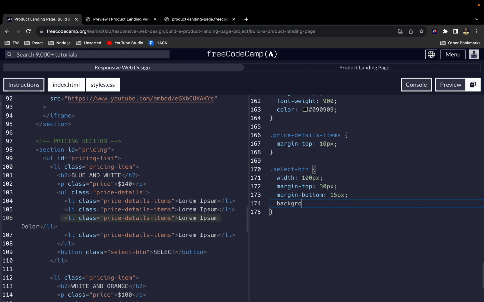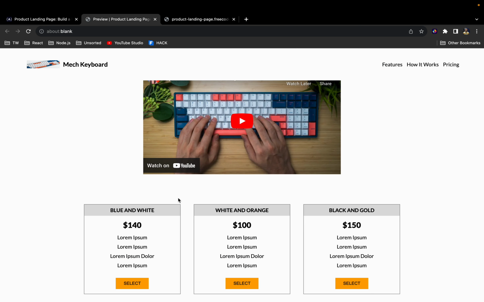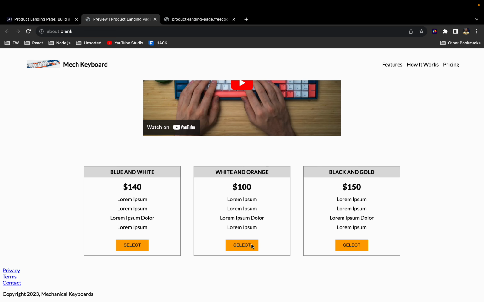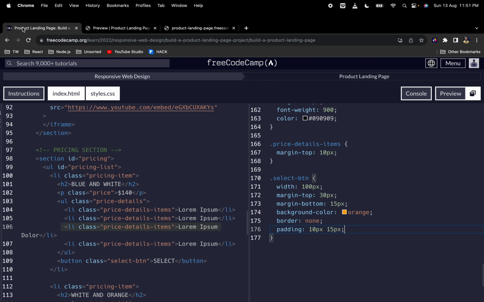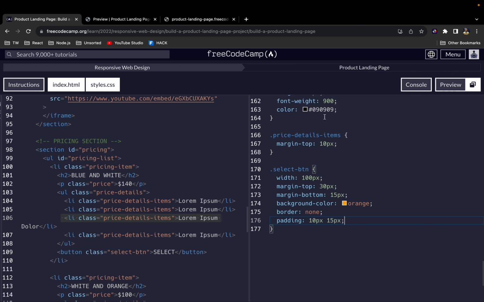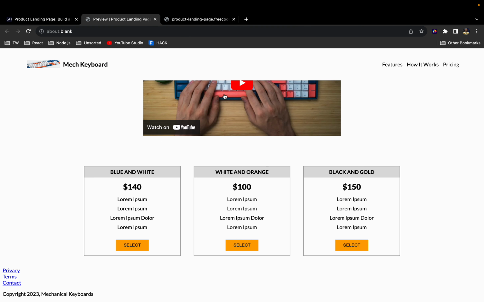Let's give it a background color of orange. Let's try border none. And then let's give it a padding of 10 pixels, and 15 pixels for the left and right. Okay, let's see how it looks now. Okay, now we have our cart in place. So yeah, our carts are done as well. So now let's work finally on the footer.